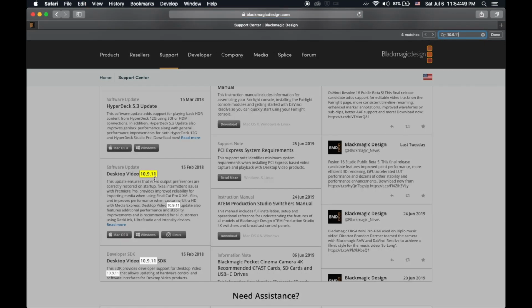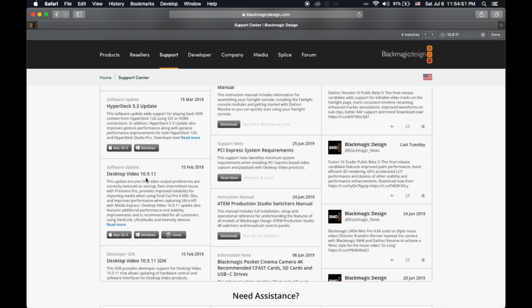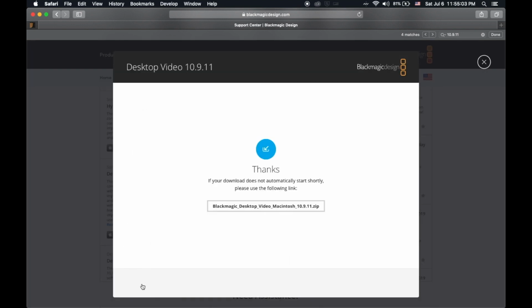So the desktop video 10.9.11, that's the one that worked for me. So it works, so that's the one that I use. So I click on macOS download only, and then I let it download.